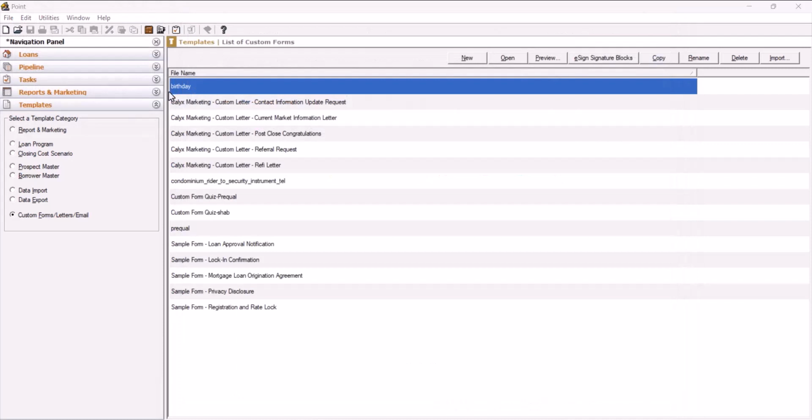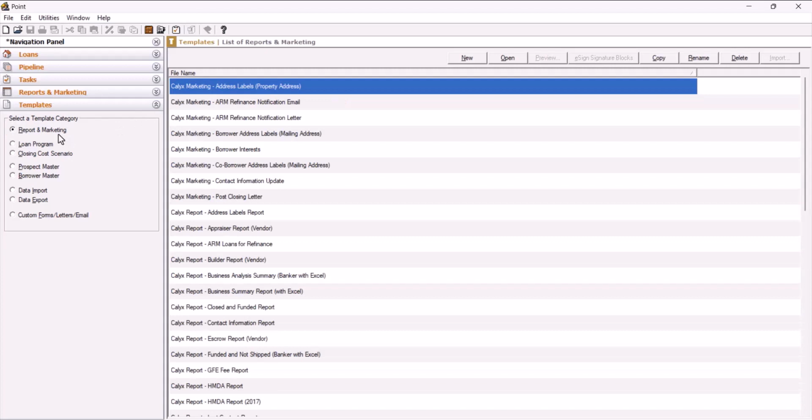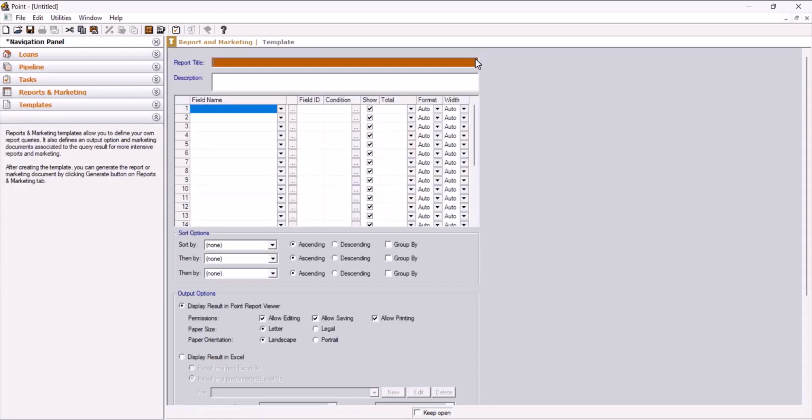Once you've finished building out the email, we're going to move over to creating the marketing report for who we want to receive this email. On the left Templates category, we're going to change and select the Report and Marketing. You'll want to select New at the top to start a new blank report.